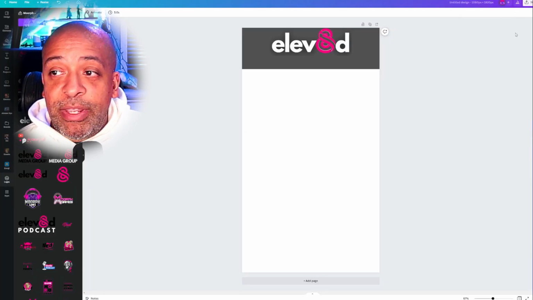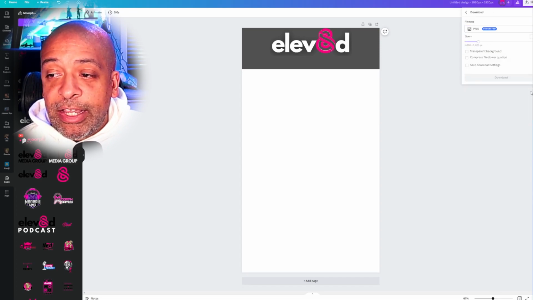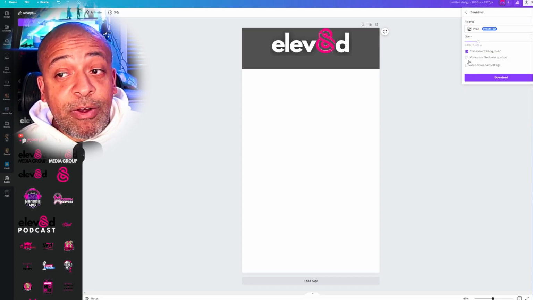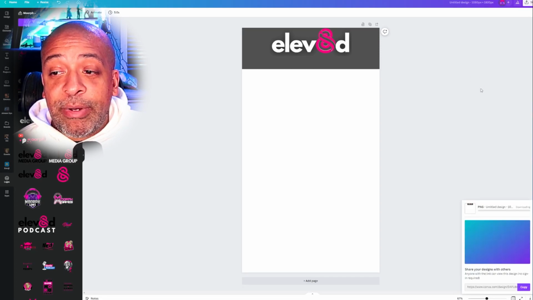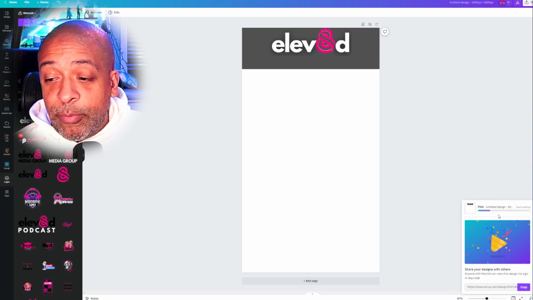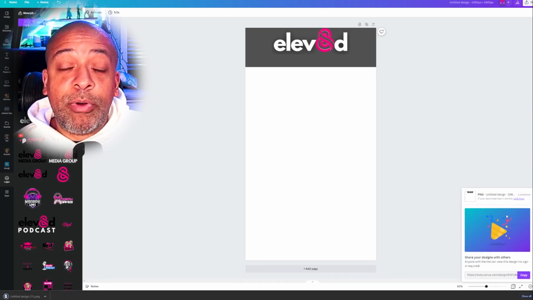If I wanted to use it immediately, again, I would go up to share. I could download it. I would hit transparent background as a PNG, and I'm going to hit download, and you're going to see in the bottom right hand corner, it's going to show you the progress that it is making on the download.